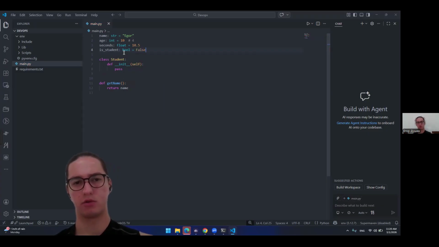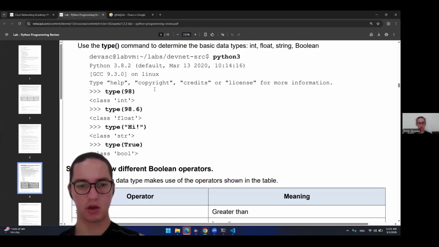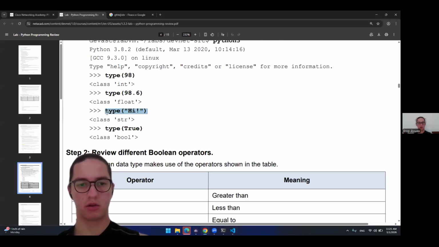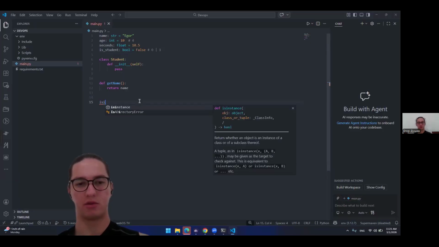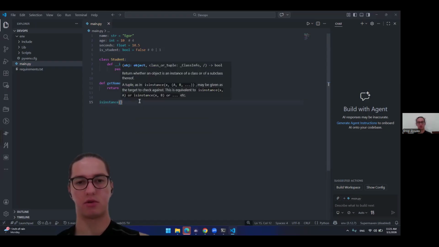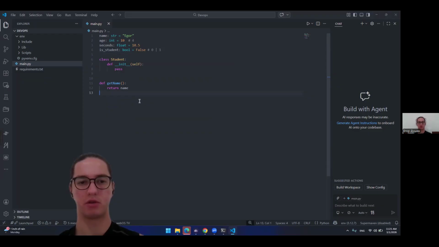False. For example, false was true. Basically, it's just integer, but 0 or 1. And the type function is just checking type. Also we have the isinstance function for checking complex types like classes, but I will not cover it.